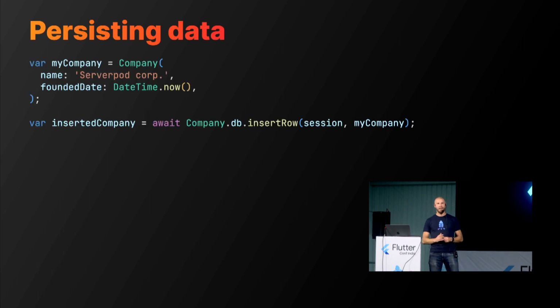So this is an example of how you insert this company. We create a company with a name and the founder date, and then the company has a field called db, which contains all the database methods. In this example, we're using the insert row method. There's also an insert method that can take a list of objects if you want to do a batch insert, and obviously lots of methods for finding your object. So we're going to have a look at those too.